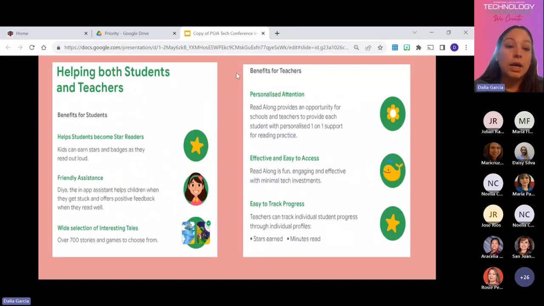And how does it help the students? Well, like I said, they earn badges and that kind of builds their motivation. I got to see that in the classroom. A lot of the teachers in our campuses also got to see that, where the students were asking if they could go in and read. And every time they collected stars, they were so excited. They would take it to us and be like, look how much I read.